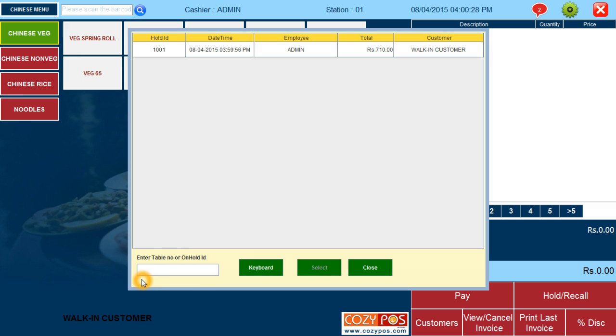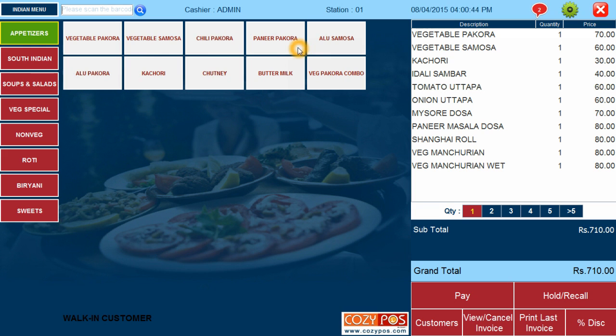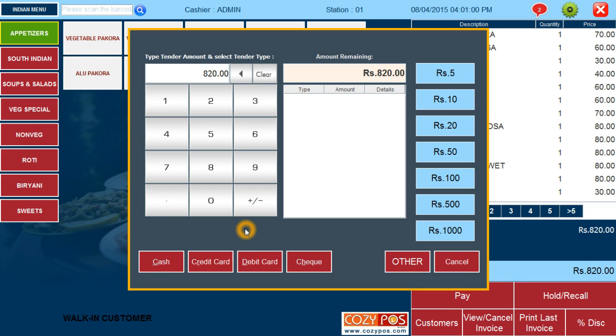We can search the held order by name or hold ID from here. Now we'll select this held order. This will again come to the billing screen. Suppose we want to add anything to this order, we can add like this. Then finally we can pay by clicking on pay.